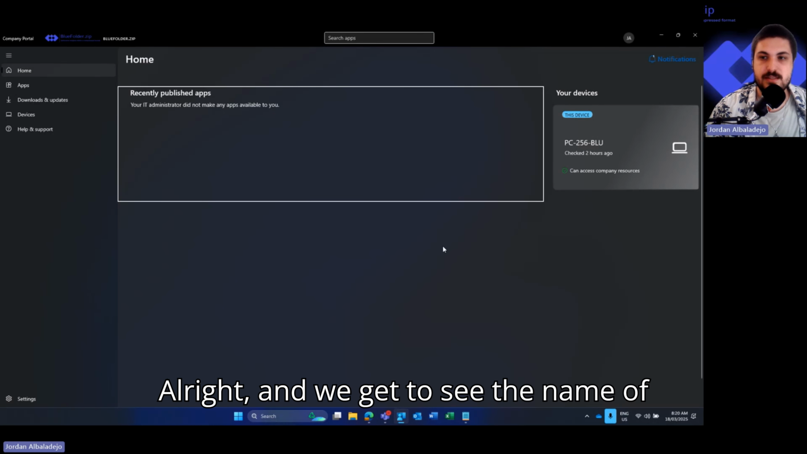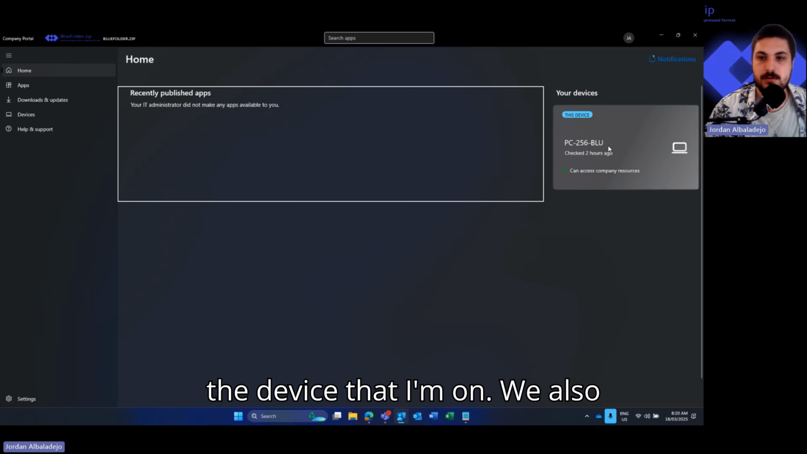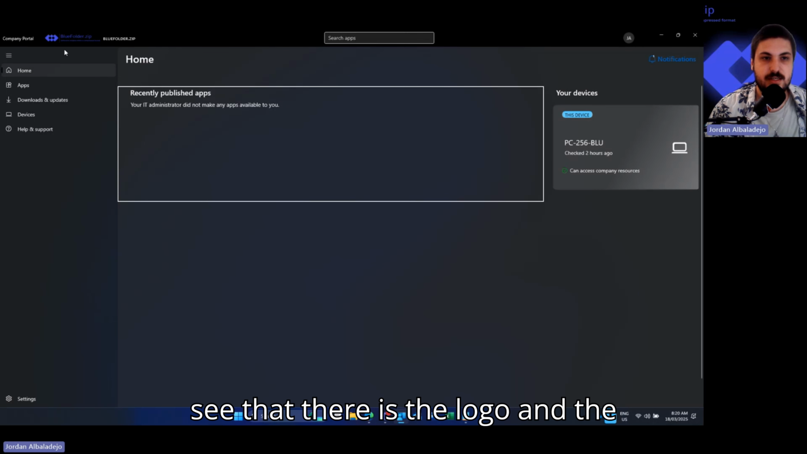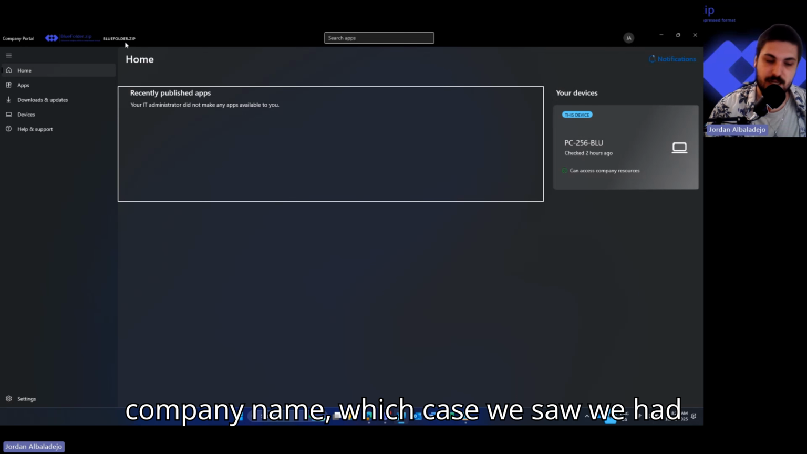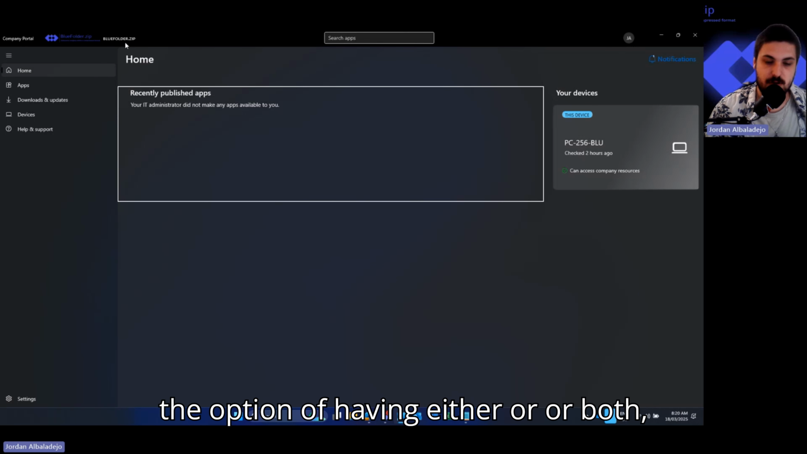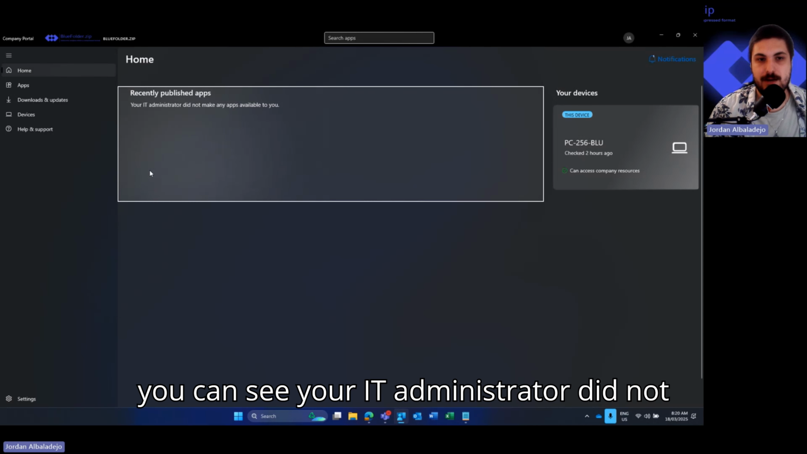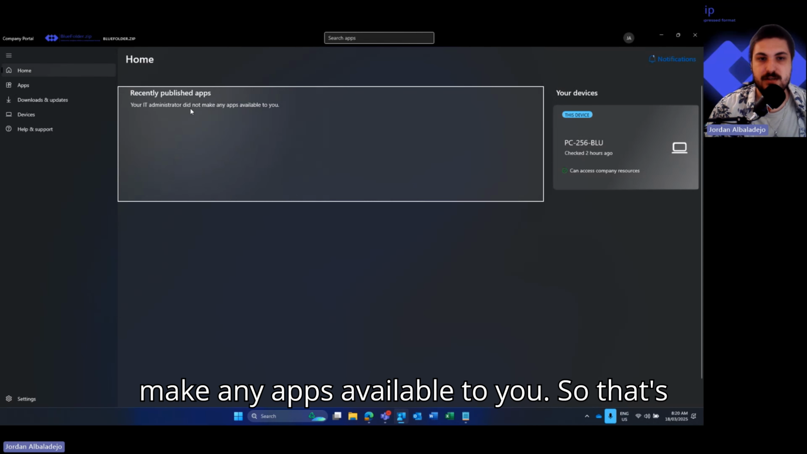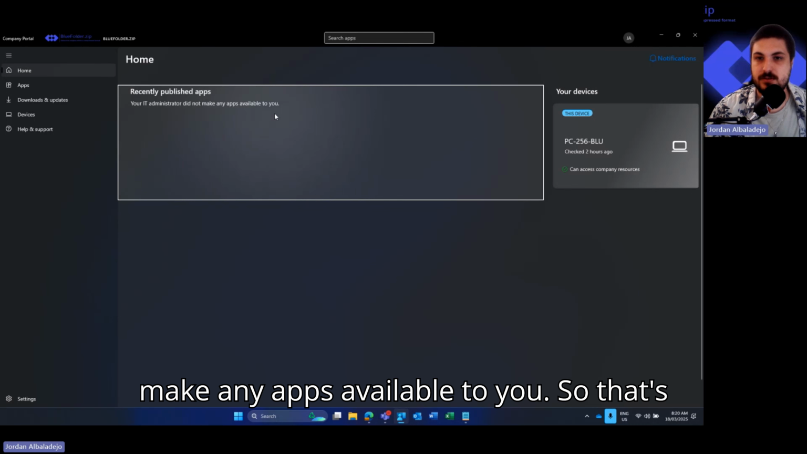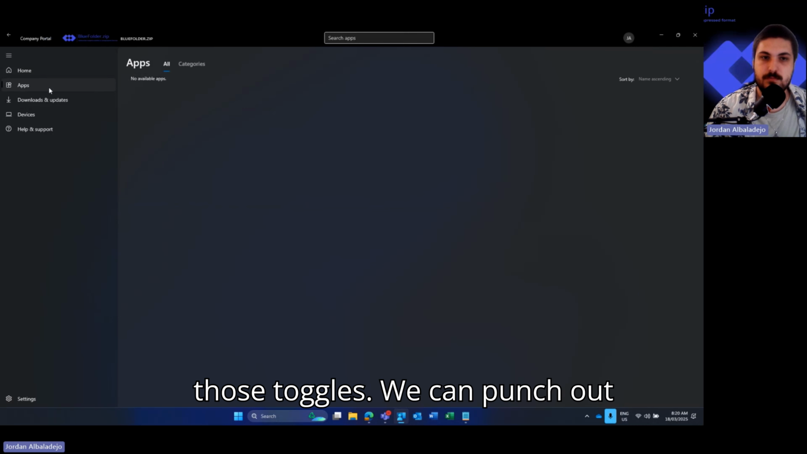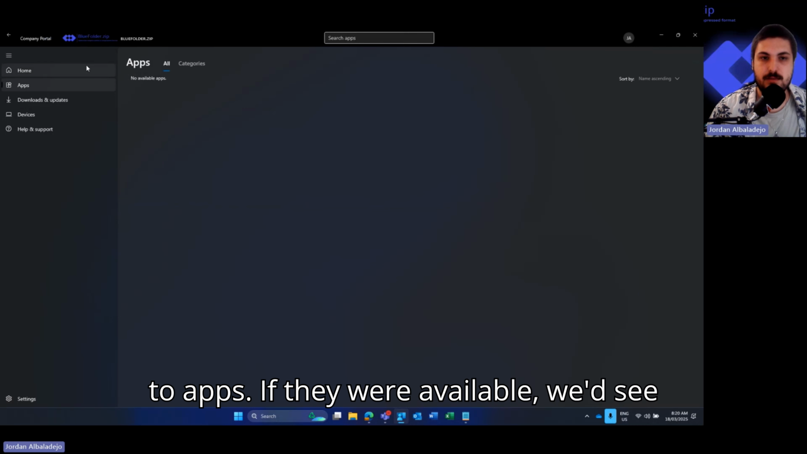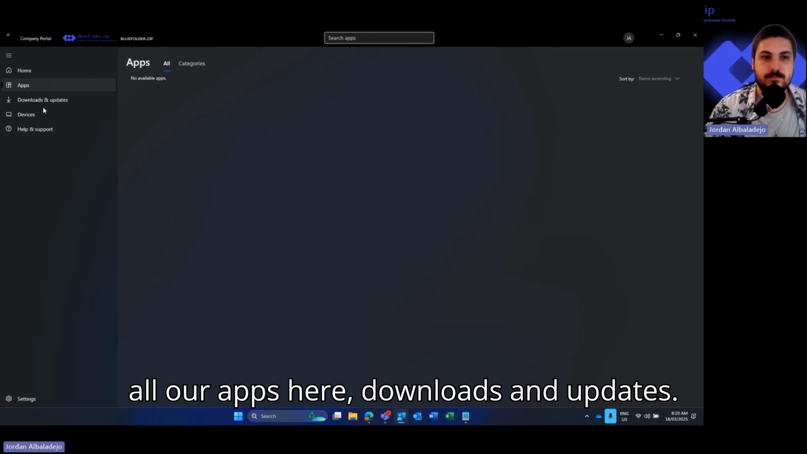All right, and we get to see the name of the device that I'm on. We also see that there is the logo and the company name, in which case we saw we had the option of having either or both. And we can see that there's no apps, and you can see your IT administrator did not make any apps available to you. So that's those toggles. We can punch out to apps. If they were available, we'd see all our apps here.